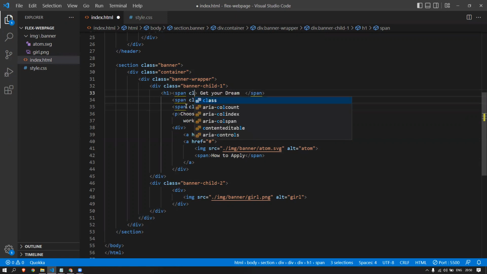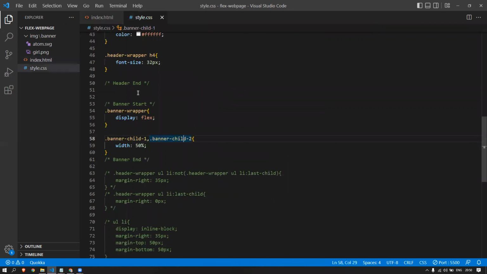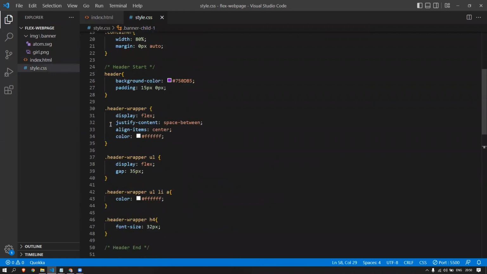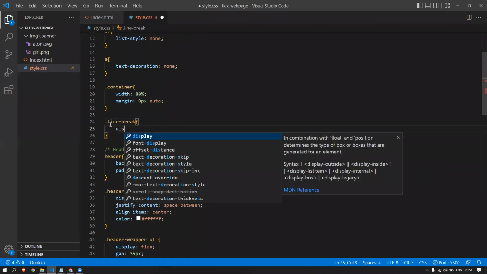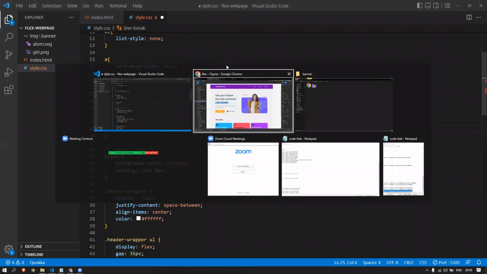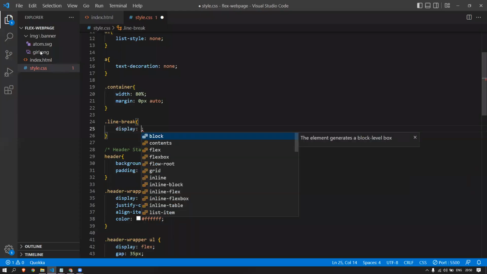So the class name is called line break. I'm going to give a line break class here, and I'm going to add it at the top. This is a default class, so I can use the line break wherever I want in my document. The span is actually display inline, so nothing is going to change here. If I change this to display block, it should wrap one by one to the bottom. Okay, so everything is good.